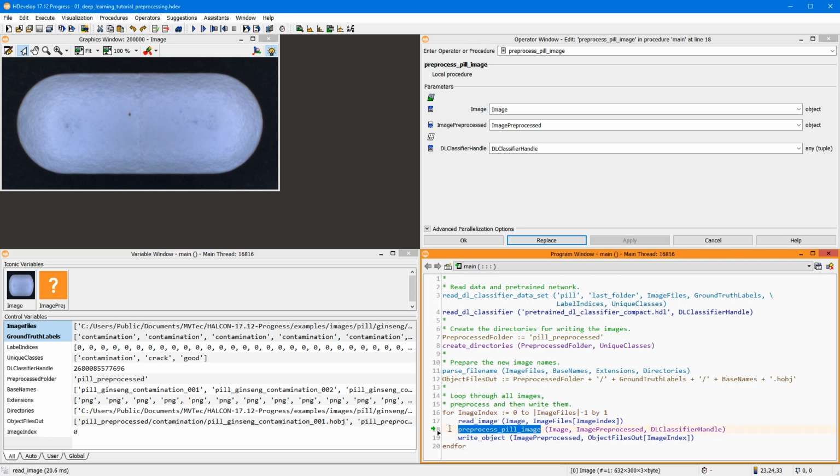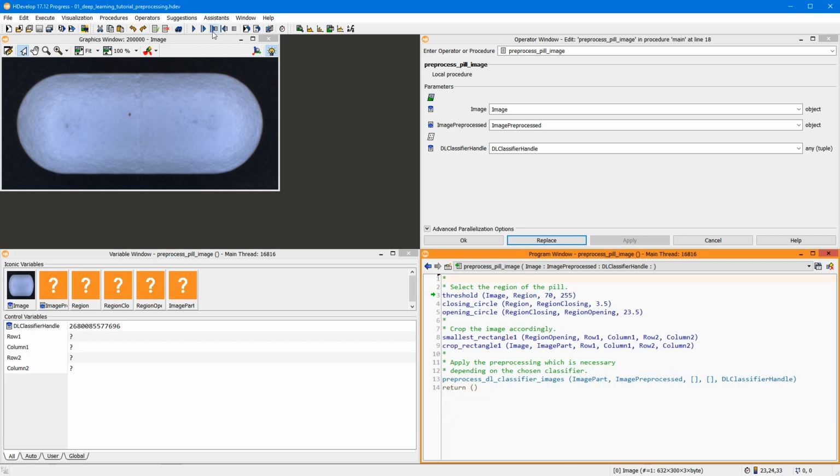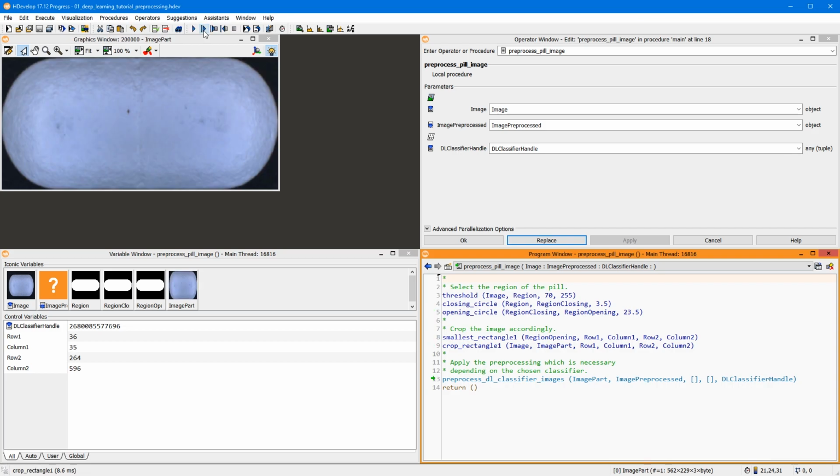Having the pre-processing in an application-specific custom procedure is highly recommended. This is because the images that are classified later on using this network have to be pre-processed in the same way as these training images here. In the procedure, there are two important parts. The first part is customized for this application. Using blob analysis, we crop the images to reduce the background. This can improve the classification results.